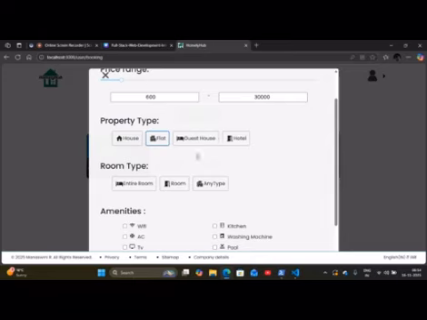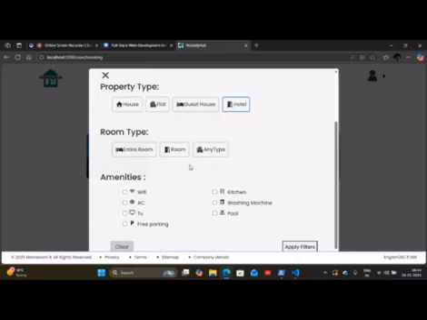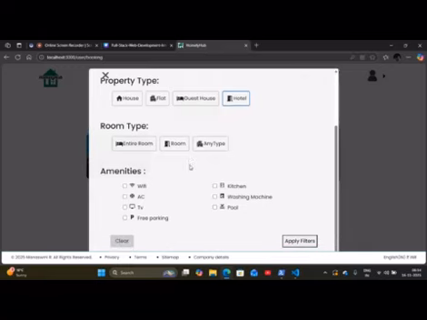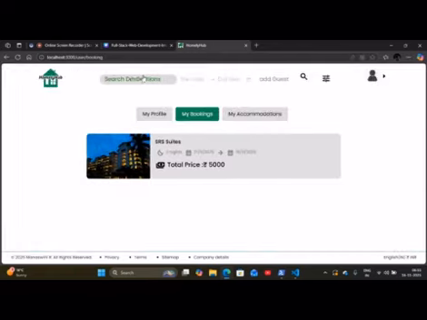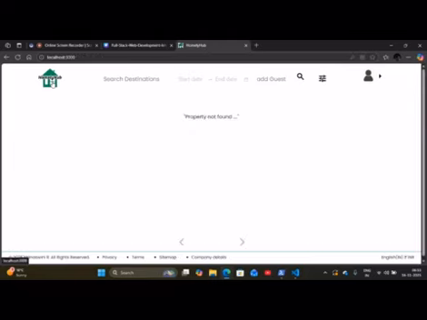Are we in search of a house or a guest house or a hotel or a flat? What kind of room type is the user searching for? Is it an entire room or any type of room? And basic amenities which the user needs. Here, the user can select Wi-Fi or whatever he needs, and he can apply the filters over here. So this is how final destinations are displayed based upon these filters.